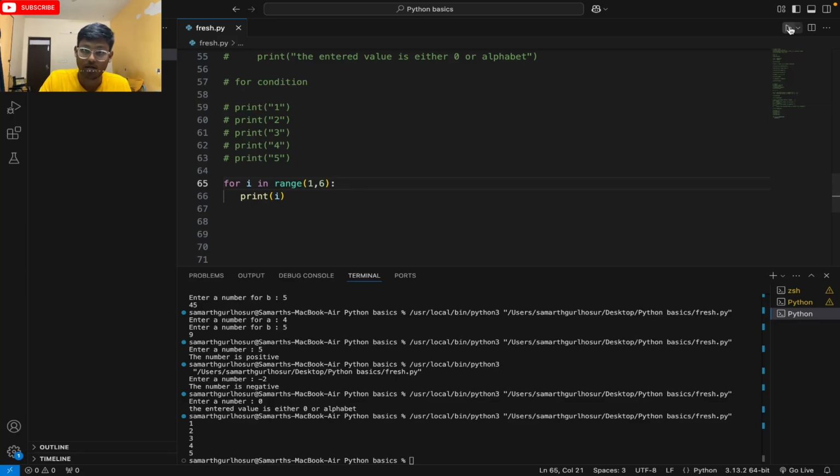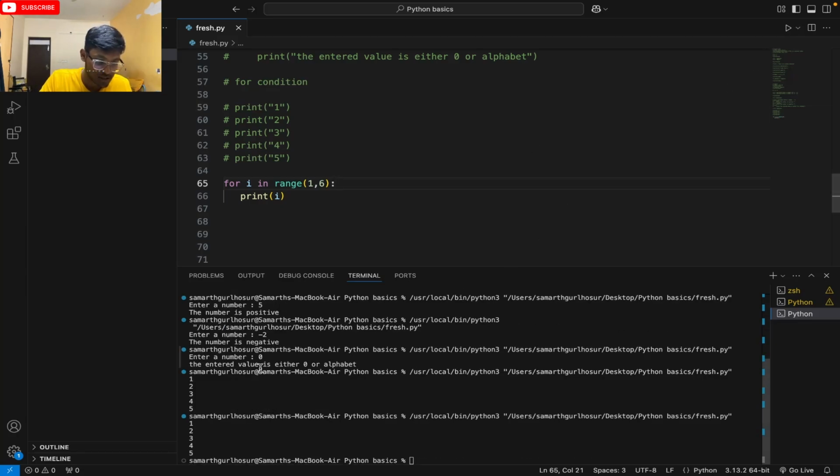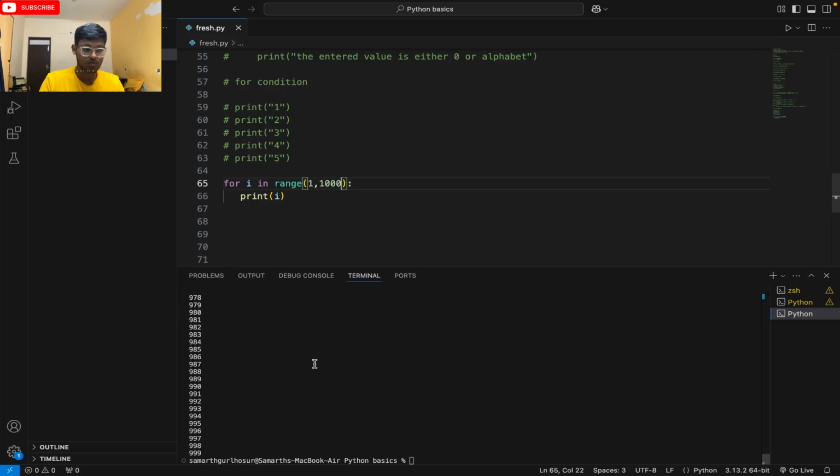Let me run this code and show you what the output will be. See, 1, 2, 3, 4, 5. It took just like 10 seconds to print these, whereas before it took like 30-40 seconds. You may think not much difference, but if I want to print between 1000 numbers, I can just write 1000 and change. See, all 1000 numbers have been printed in just seconds. Like this, the for loop helps us a lot in Python.